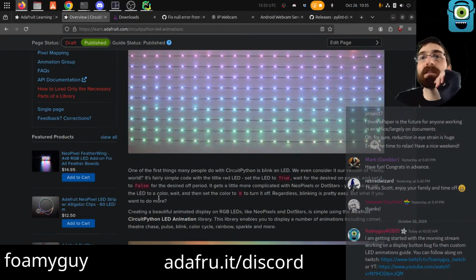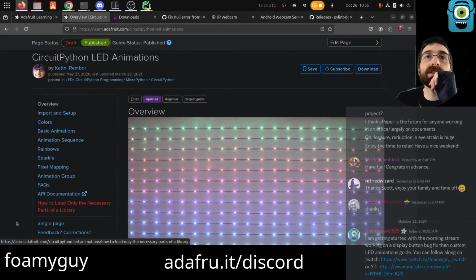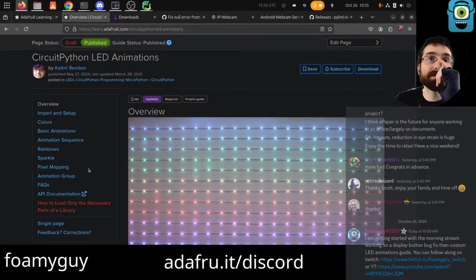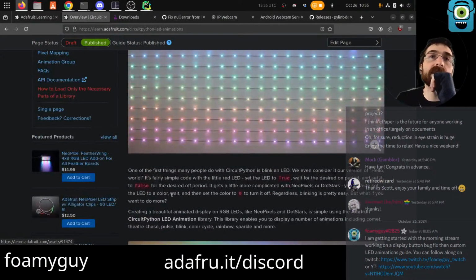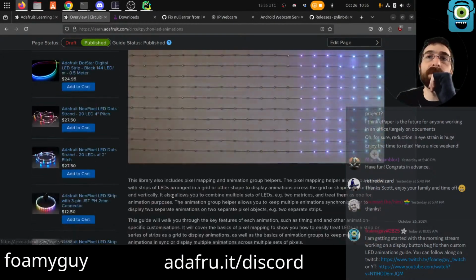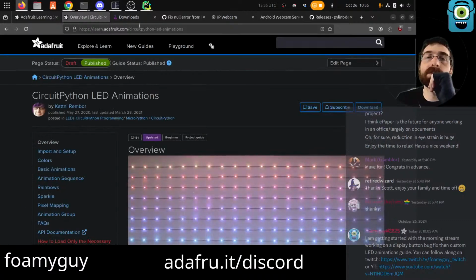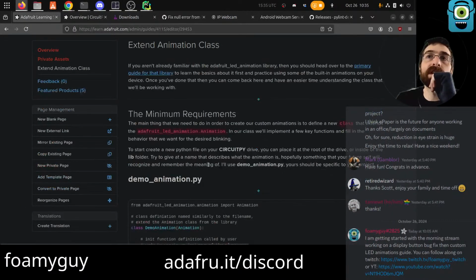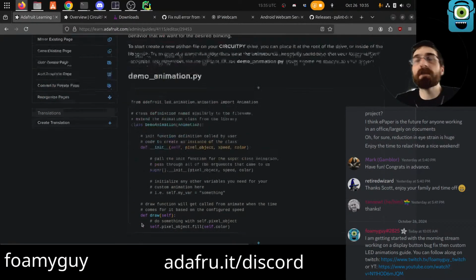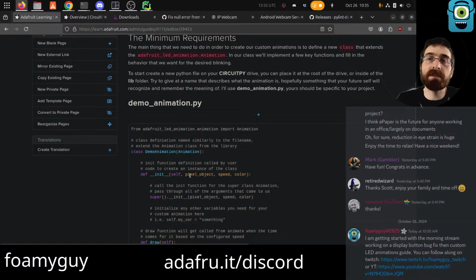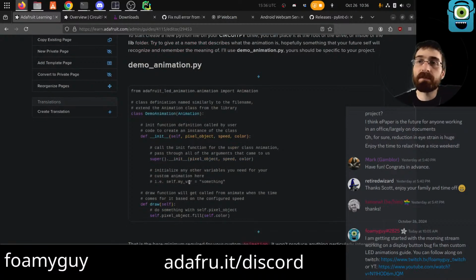Katney's got a great guide that shows the animation library and all of the built-in animations that are in it, and helpers as well, things like the mapping and the grouping and everything. But it doesn't talk too much about making your own custom ones. That's kind of what this guide is attempting to do. And you have to work within the framework of the library, but if you do, then you end up with an animation that plays very nicely, obviously, with all the other animations.